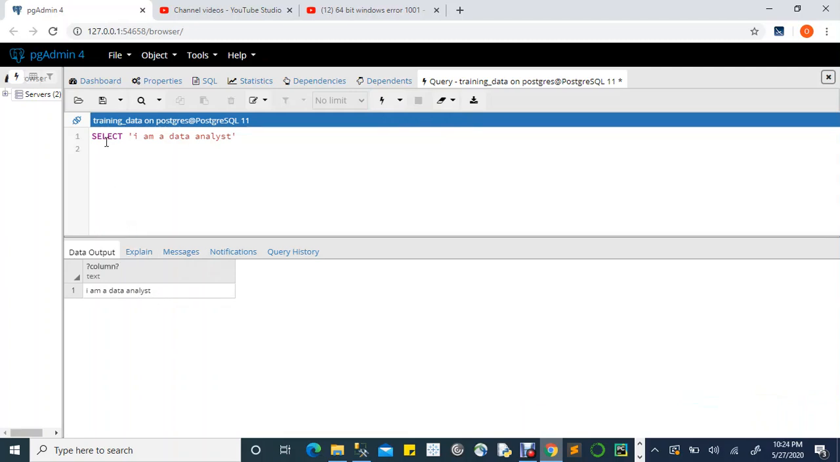This is giving an instruction. The moment you type select, you are giving an instruction to say display this data for me. This is a string, a varchar, a variable character. That's why we have to put it in quotes. You can put anything here, whatever you want to see. Maybe I want to see Paul.